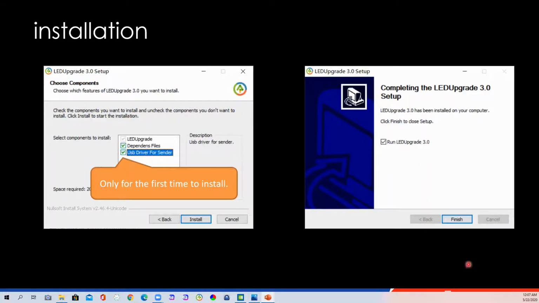Okay, after downloading the software, just keep the default path. If your laptop is the first time to install this software, please click this tool. It will take you around 1 minute to install the driver. Then the software will run normally.